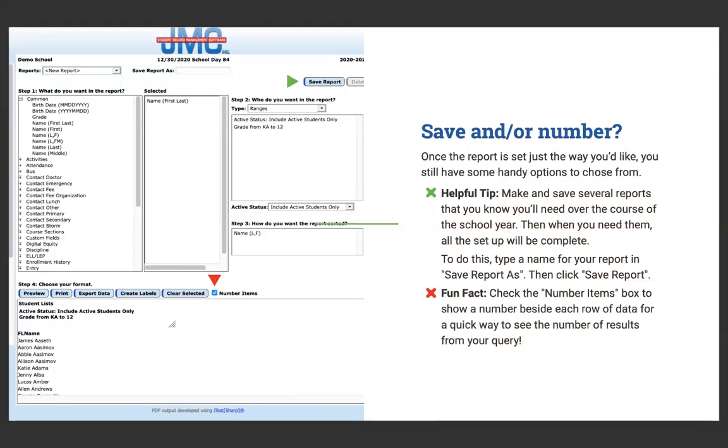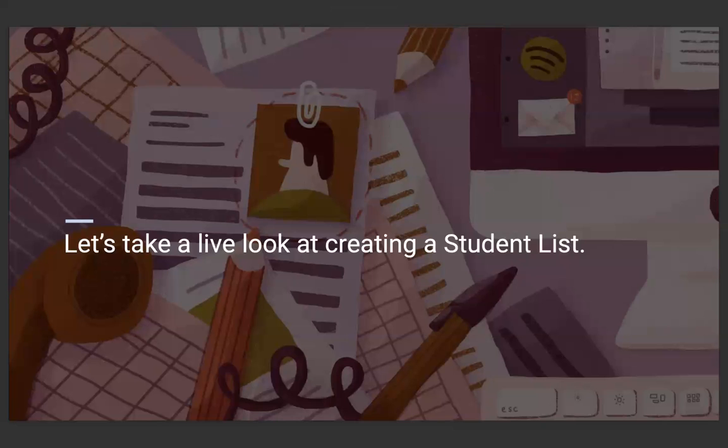Now, again, what I always tell folks is, you know, there's a lot going on in this data mining function. And a lot of people that come to JMC from other student information systems actually say, wow, this is really easy compared to what I was doing before. And it is easy. But if data mining is new to you, again, you need to see it a few times. So let's take a live look at creating a student list.